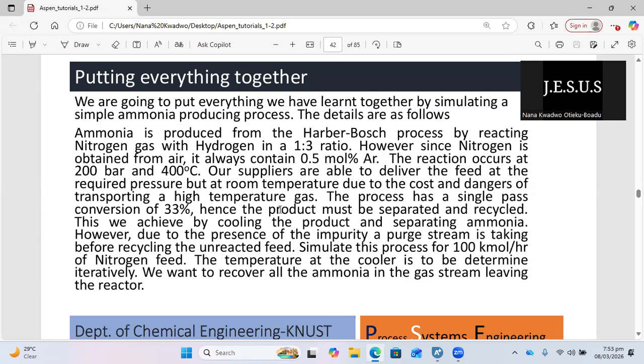The process has a single pass conversion of 33%. Hence, the product must be separated and recycled. This we achieve by cooling the product and separating ammonia. However, due to the presence of the impurity, a purge stream is taken before recycling the unreacted feed.